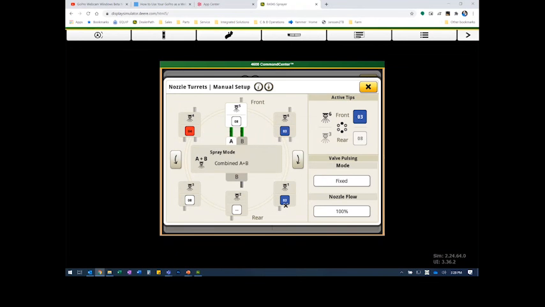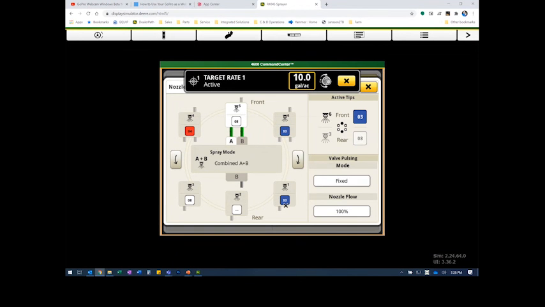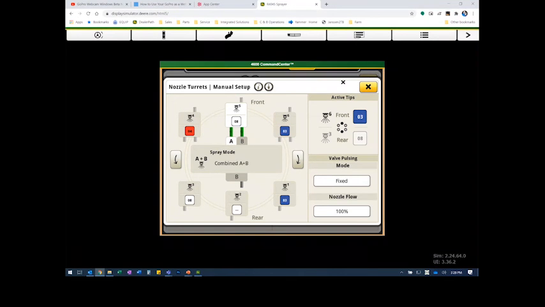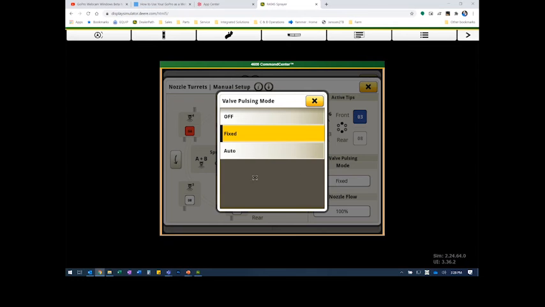And so you can run them up and down to kind of make sure they're exercised, lubricated up for going into season. So put it in manual pressure, run it in a fixed pulsing mode is a nice way to just make sure everything's working. When you're in the field, there really is no reason to use the fixed pulsing mode.